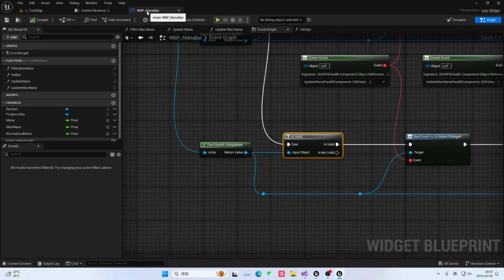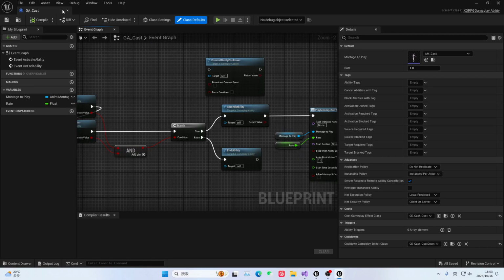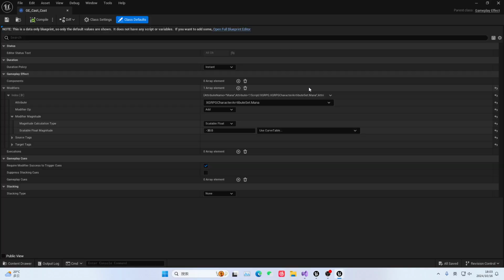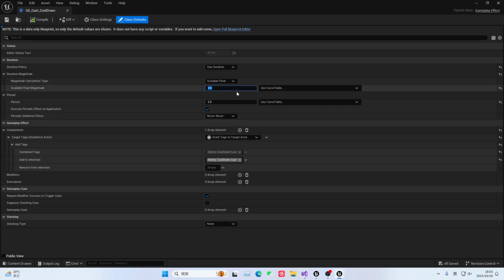You can see this 3 seconds might feel a bit too short. We might not notice it clearly. Let's change it to 10 seconds. Change it to 10 seconds. That works the same way.